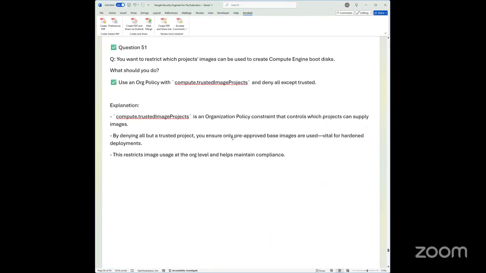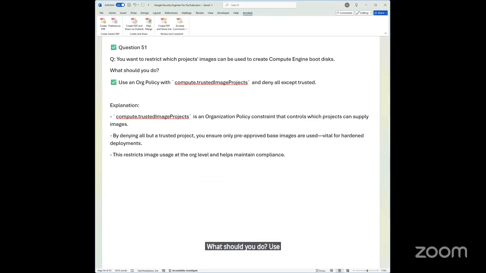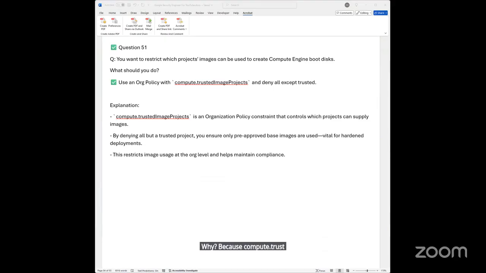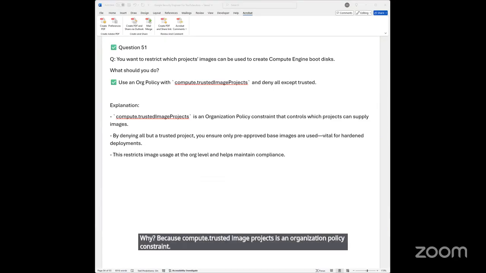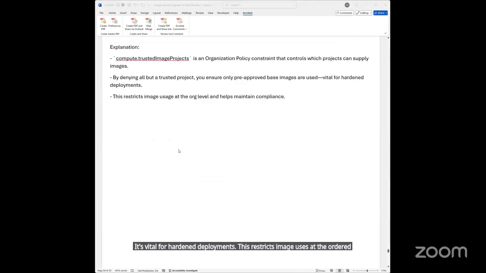You want to restrict which project's images can be used to create Compute Engine boot disks. What should you do? Use an org policy with compute.trustedImageProjects, deny all except trusted. Why? Because compute.trustedImageProjects is an organization policy constraint that controls which projects can supply images. By denying all but a trusted project, you ensure only pre-approved base images are used. It's vital for hardened deployments. This restricts image use at the org level and helps maintain compliance.